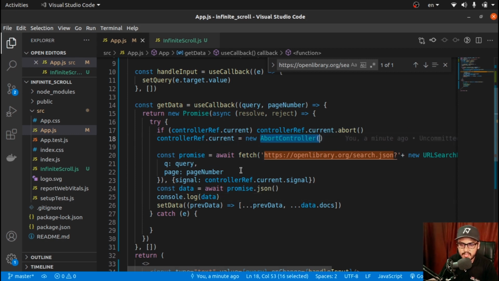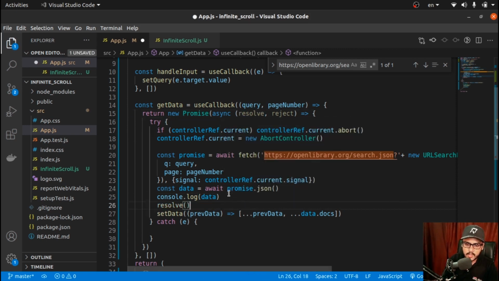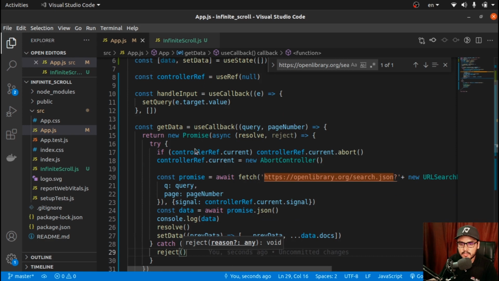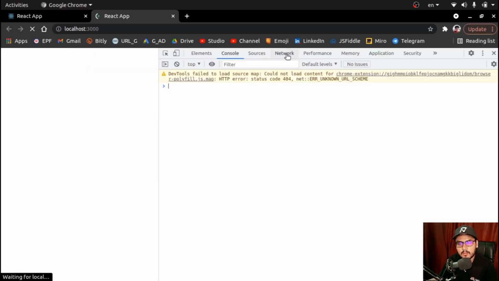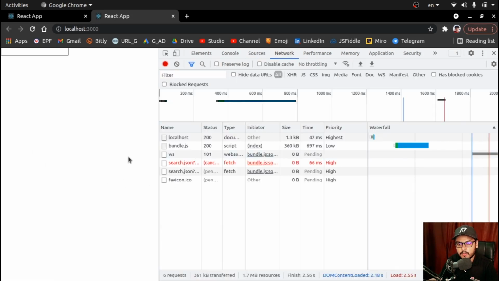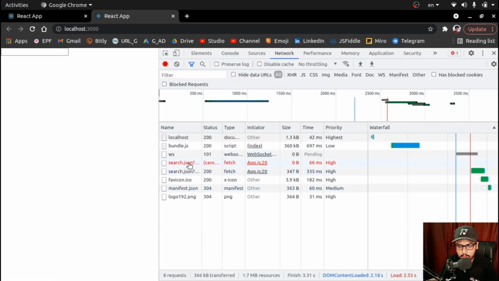This is used with fetch, and also we have to resolve and reject the promises, right? So I am resolving this promise, and I'm rejecting this promise. Perfect. And yeah, this is it. Let's check if we are able to see this live. Go to network, and let's see how many calls are actually going. So one was aborted. We made one call, and I typed spy.